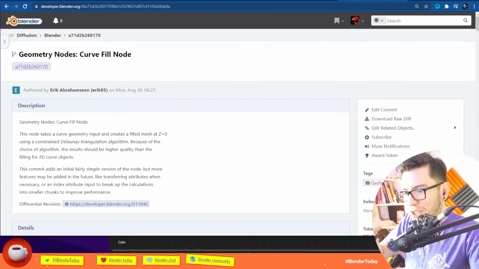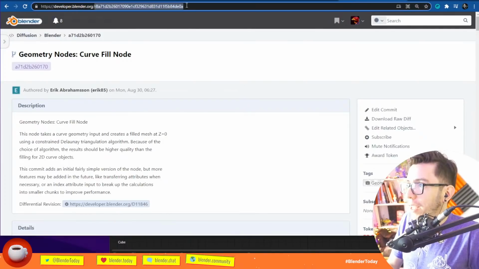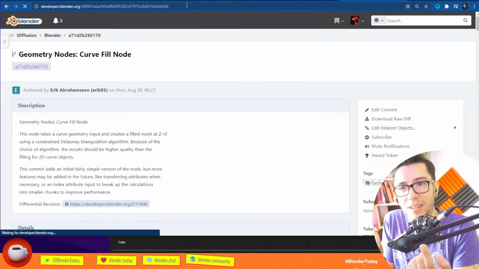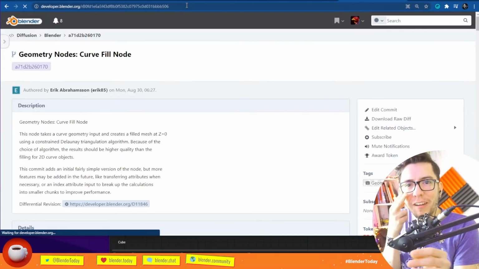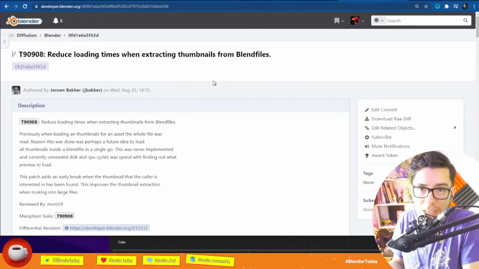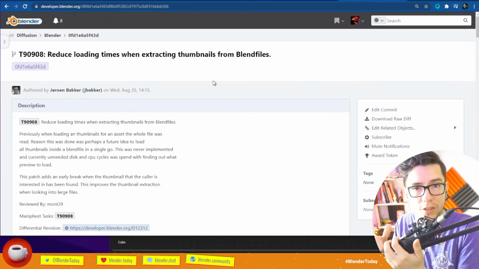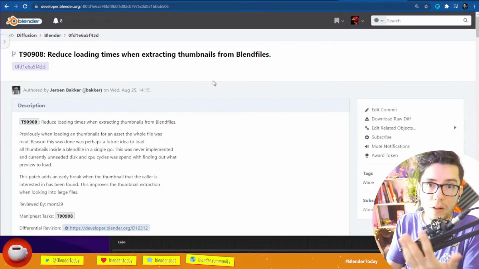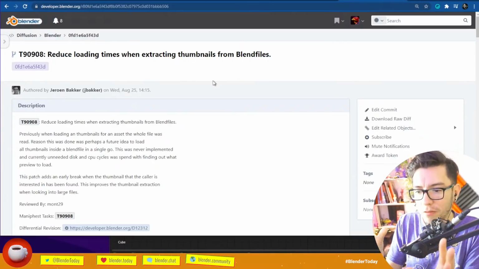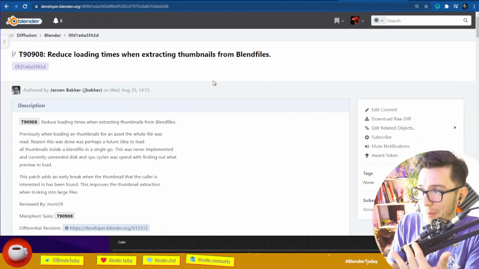Okay, switching gears. Now I think it's a bit of everything. This one is more of an asset browser item, but it's only one, so it doesn't deserve the Mario pipe sound because it's an improvement. It's a fix and improvement on extracting thumbnails from blend files. So where do you use these thumbnails? Well, in the asset browser. If you're browsing for materials, or in the file browser as well, if you're going to append something from a file, it used to happen all at once.